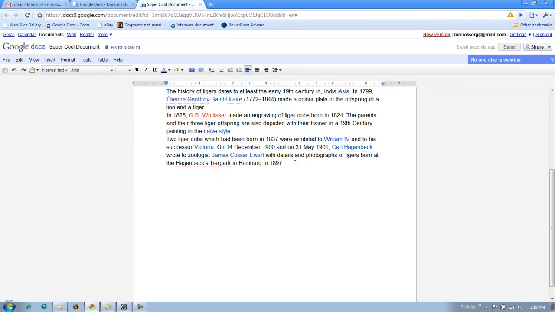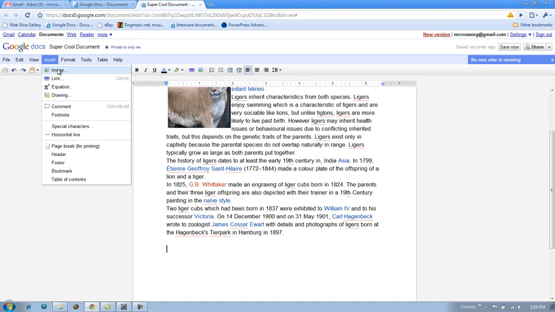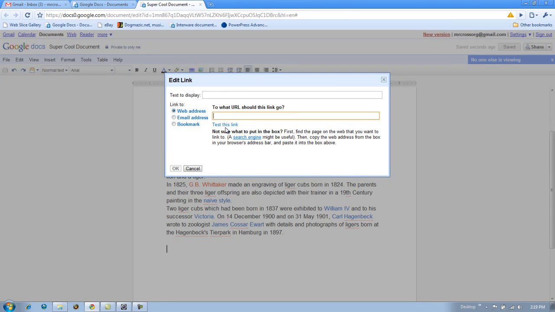Alright, let's go ahead, and at the very bottom of this document I'm going to insert another command, insert link. And this is a way I can insert a link to another website, or to an email, or to a bookmark. I can do a few different things here, and the text that's going to be displayed is whatever you want it to say.